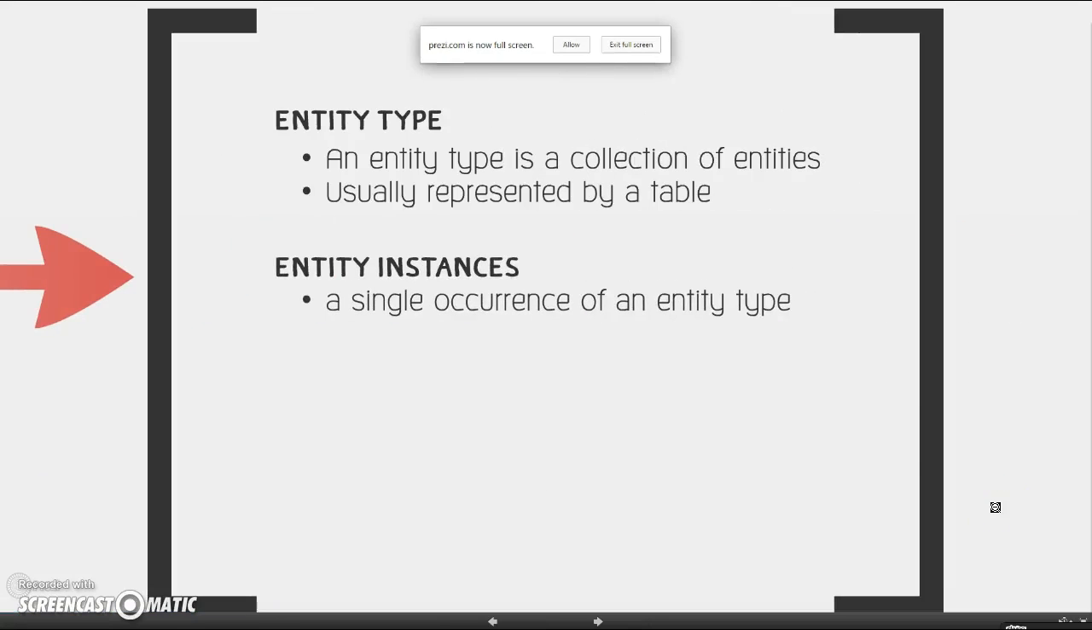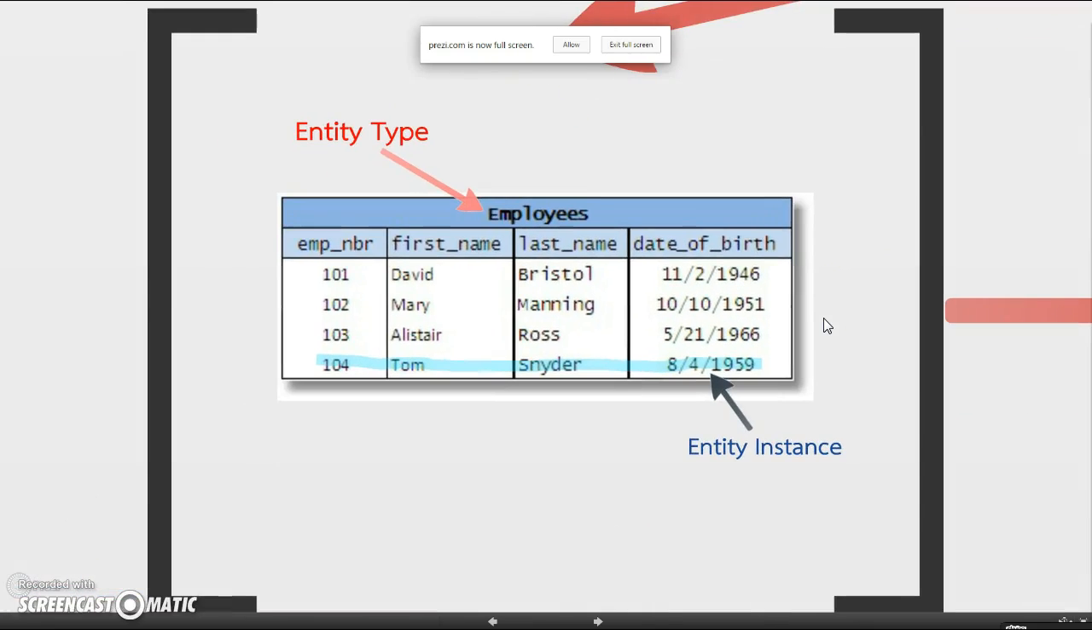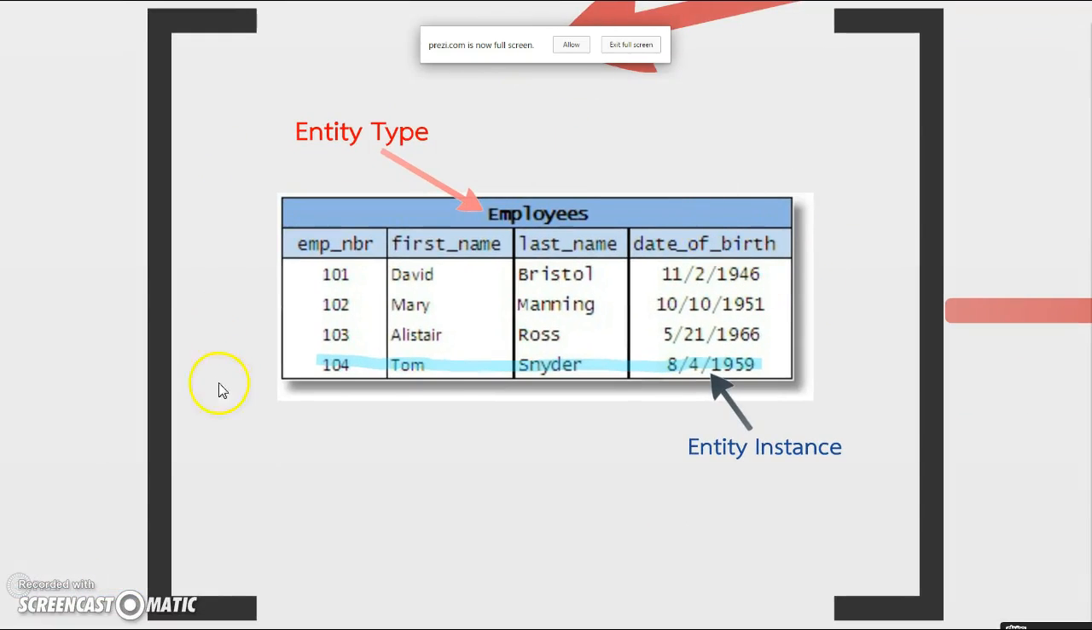Now we have an entity type. An entity type is a collection of entities. It's usually represented by a table. An entity instance is a single occurrence of an entity type. In our next example, we have a table representation and our entity type, which is employees, and our entity instances as highlighted here. Each one of these are entity instances.